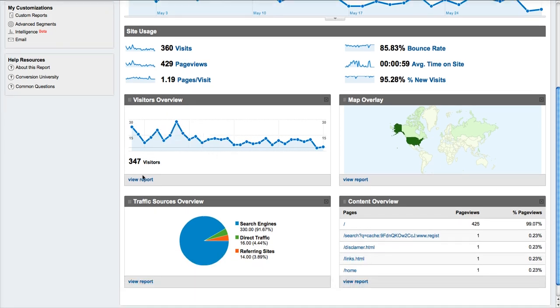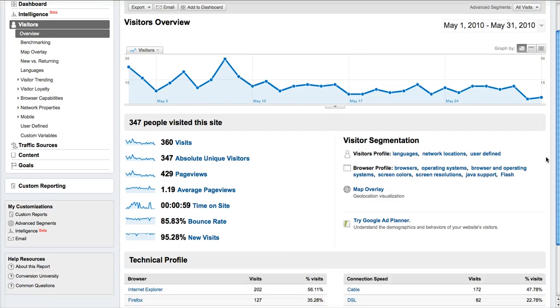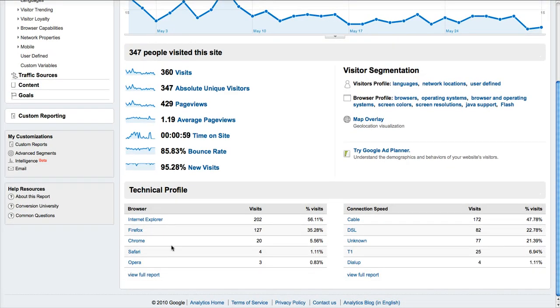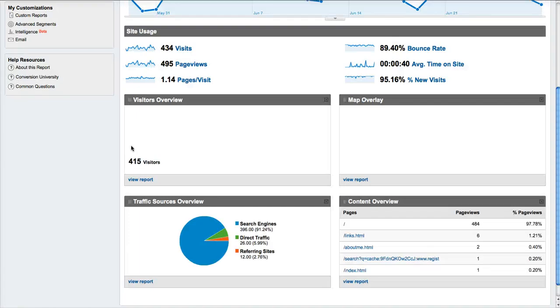Then you have the visitors overview. These boxes down here are more useful when you click the view report link underneath of them. If you click the view report link, it's pretty much the same stuff you saw on the front page of the dashboard, with the exception of the type of browser they used and their connection speed. So it gives you a little bit of an idea of them. We'll just click the back button here and go back to the dashboard.